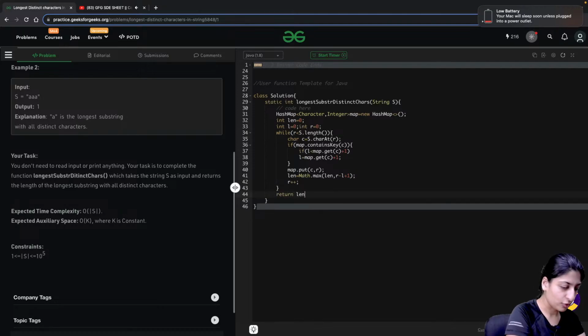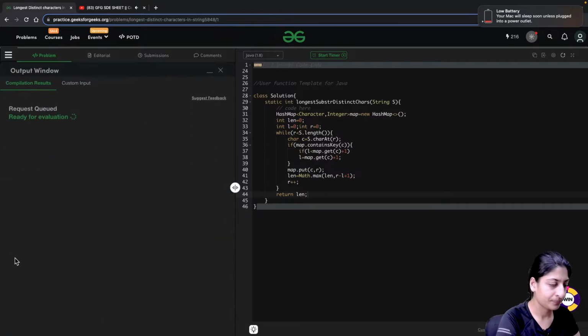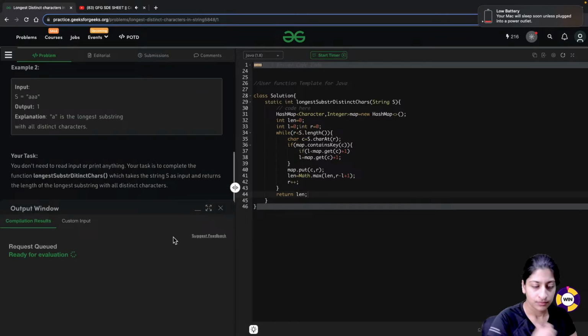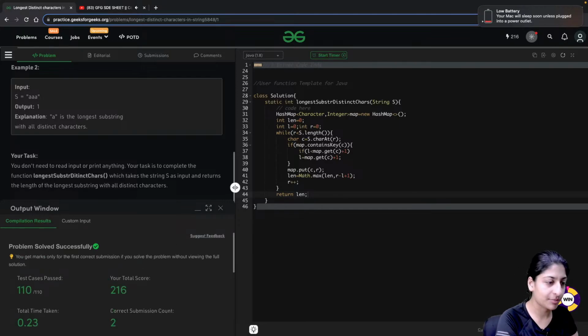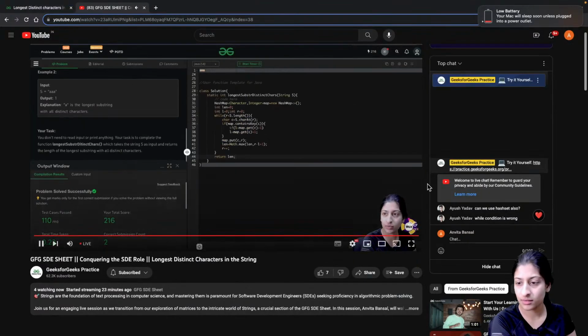Let's hope this runs in one go. Let's check it. Let's submit it. So that was all about this problem. Let me check what is the charging right now. It is 6%. Let's see if you guys have any doubts.